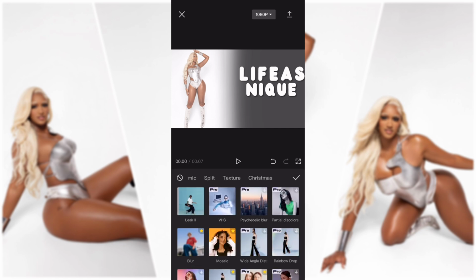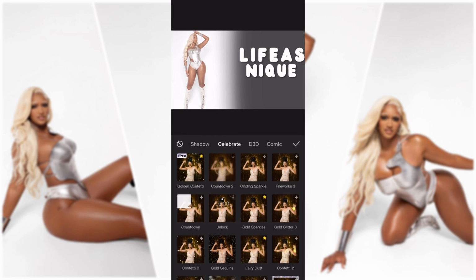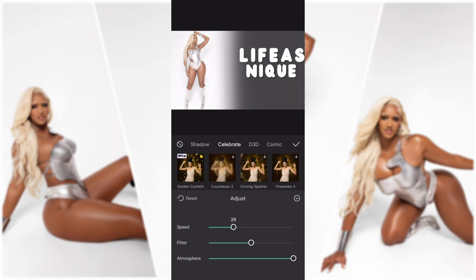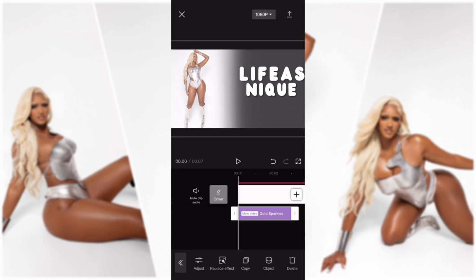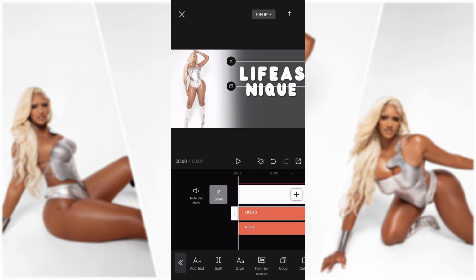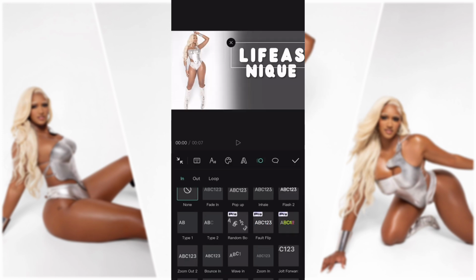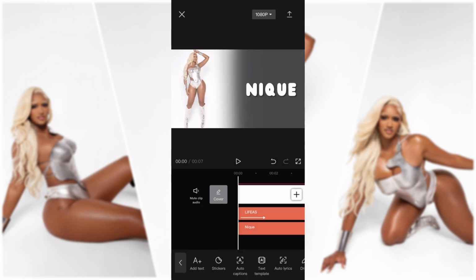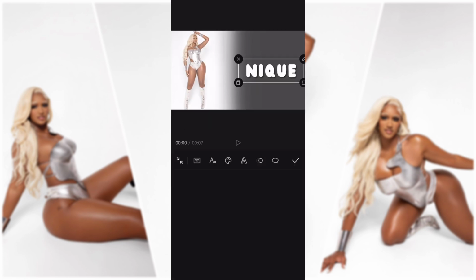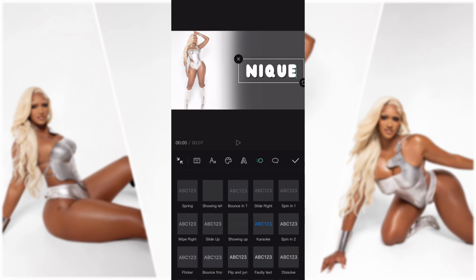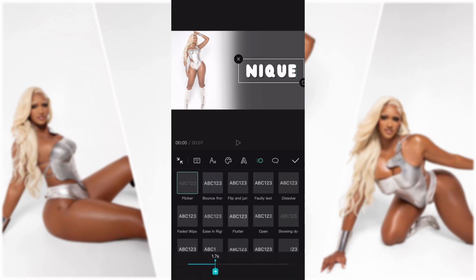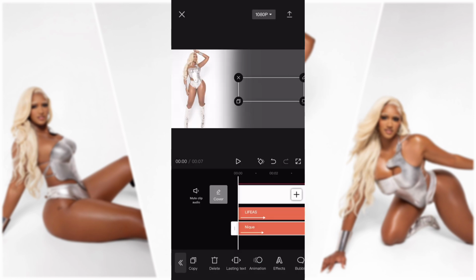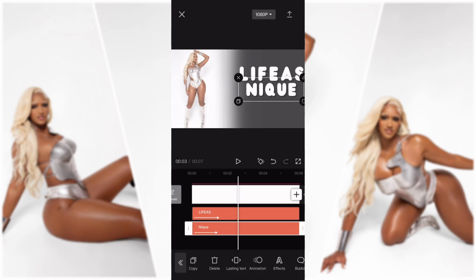So, boom, we're going to go to effects, and we're going to go to celebrate, and click gold sparkles. And we're going to change the speed of it, but I don't think you can see it. So that's when I deleted it and did something else. So now I'm just going to add animations to her name, and obviously I added flicker, and I'm going to do the same exact thing for Nique. And as y'all can see, I did it for about the same amount of seconds, so it flows in evenly with each other like that.